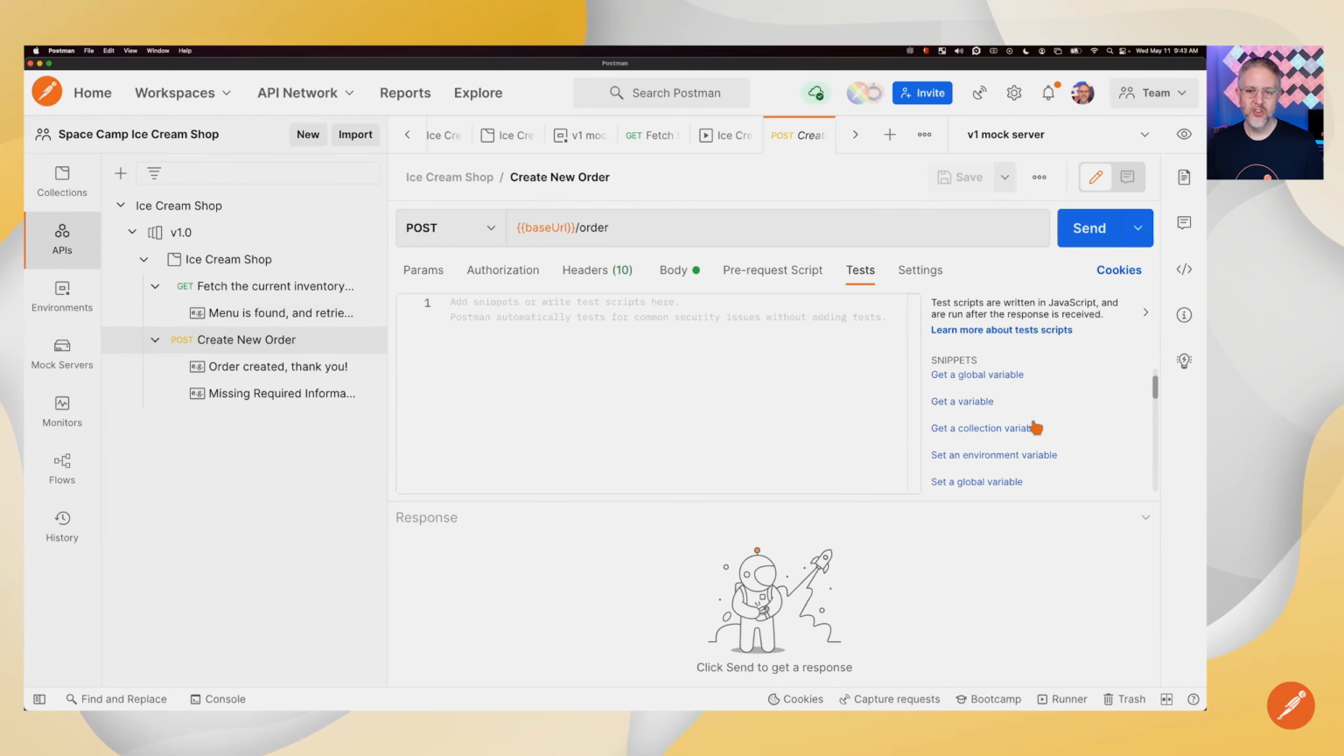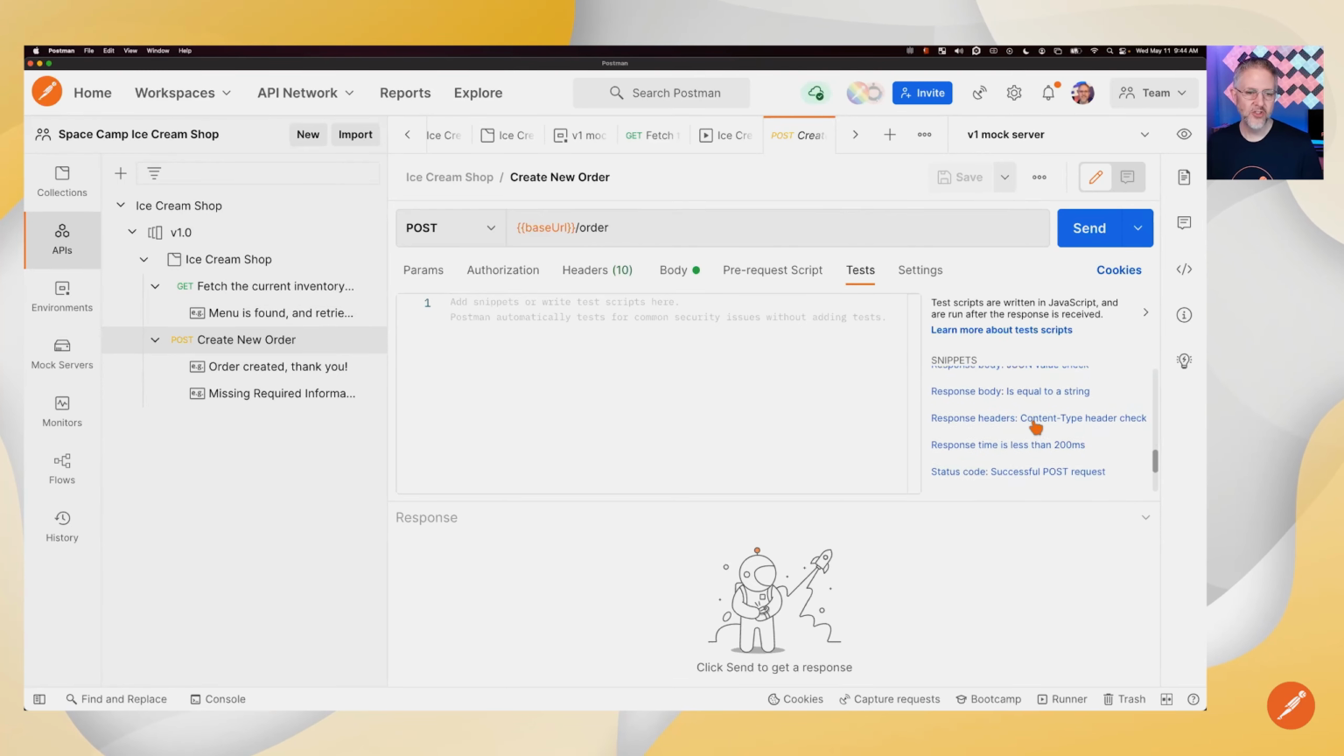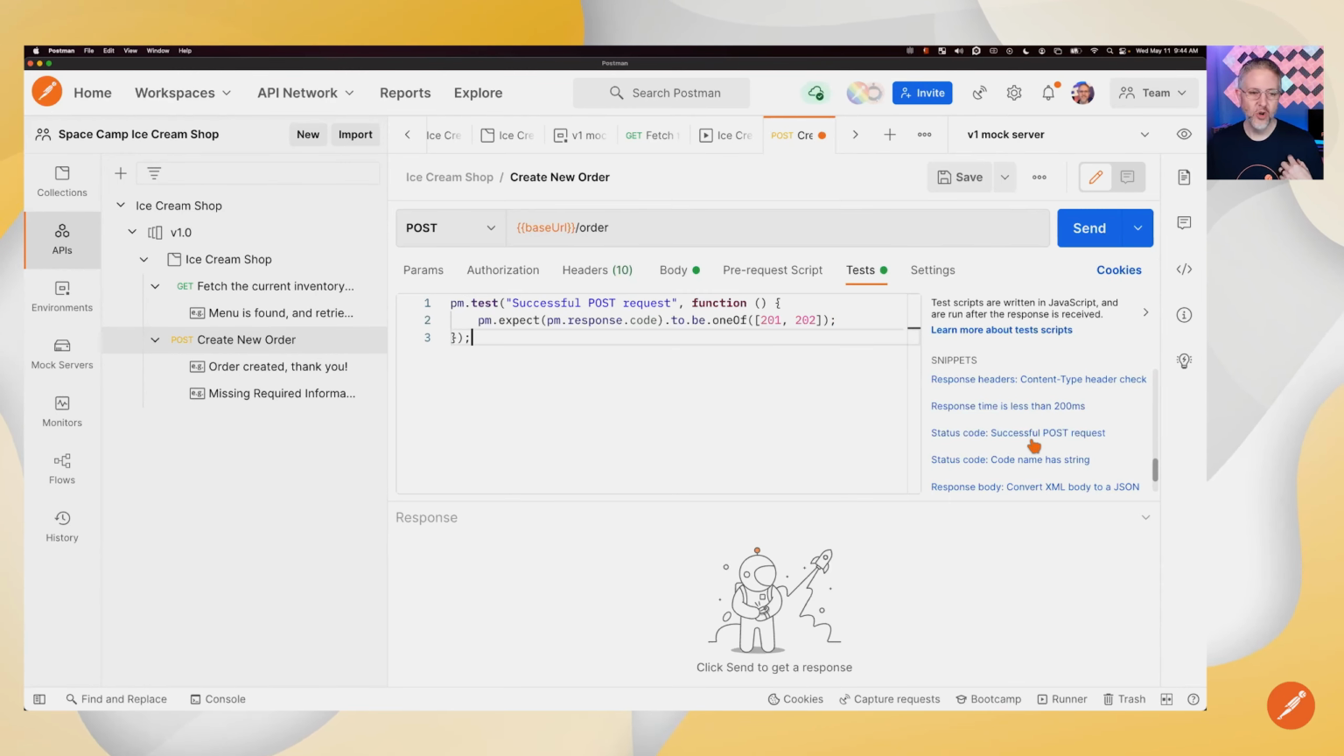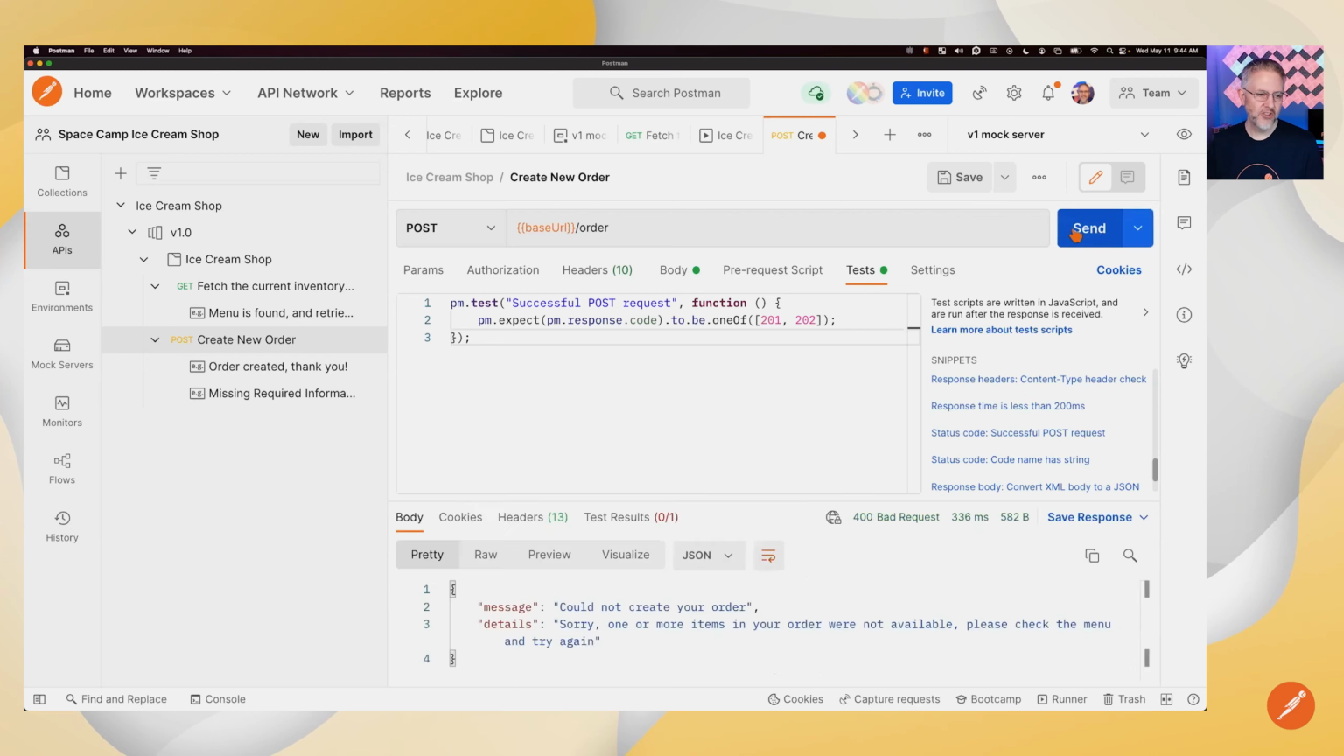Now, I'm going to choose a slightly different snippet here. If you go down just a little bit further, there's one called status code successful post request. And this is going to check for either a 201 or a 202 status code, which would typically come back from a post operation. So I'm going to send that over, make sure that that works. In that case, this one failed. So we'll go ahead and save this work, but let's go see why this failed.